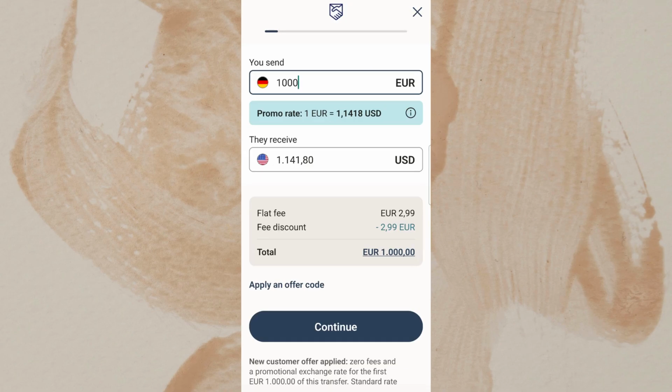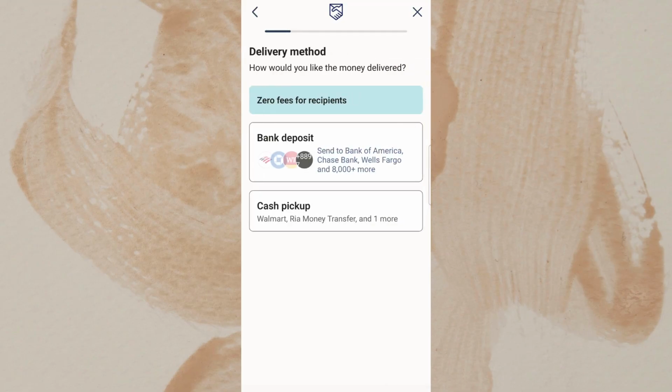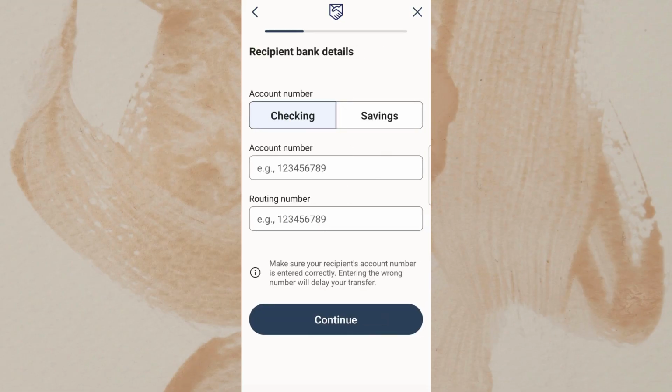The available options may depend on the recipient's location and how they want to receive the money. Choose the method that best fits their needs and double-check that it matches the information you'll enter next. Then, select your payment method. This is how you will fund the transfer. Once you've chosen it, click Continue.